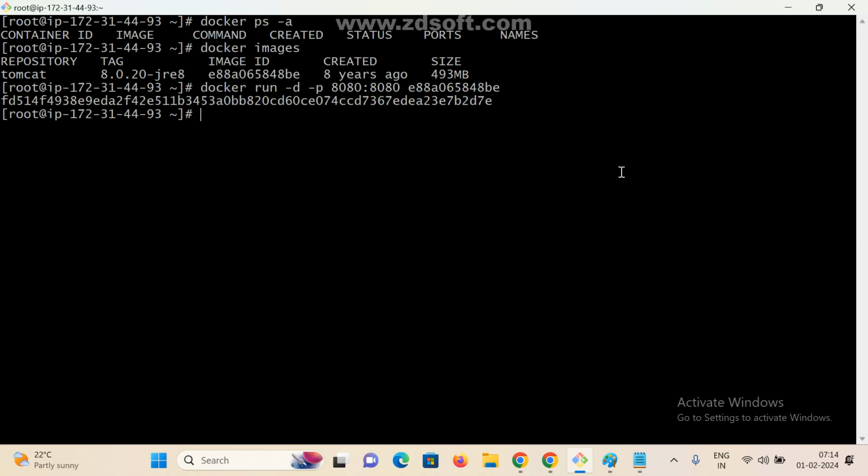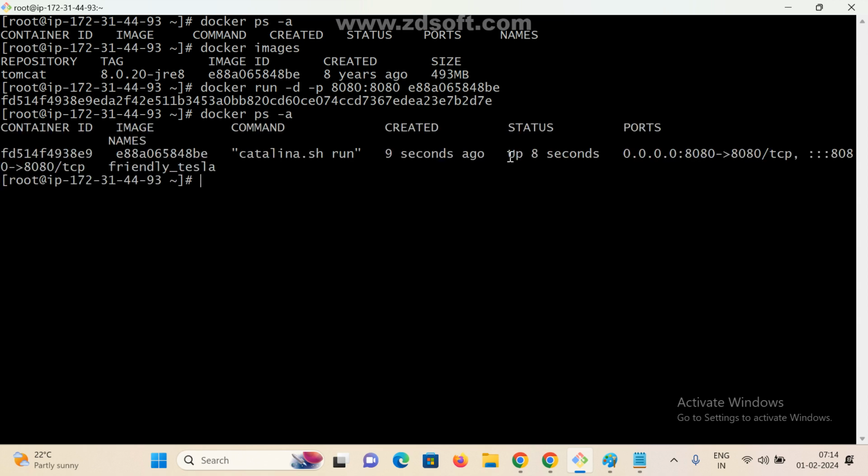Now check whether the container is running or not. docker ps -a, the Tomcat container is running. See here, under status, it is running. This is the host port number, and this is the Tomcat port number. By default it is giving some random name. This is the container name. Sir, I don't want that one. So if you want, give --name, this is my Tomcat. I can give the same thing.